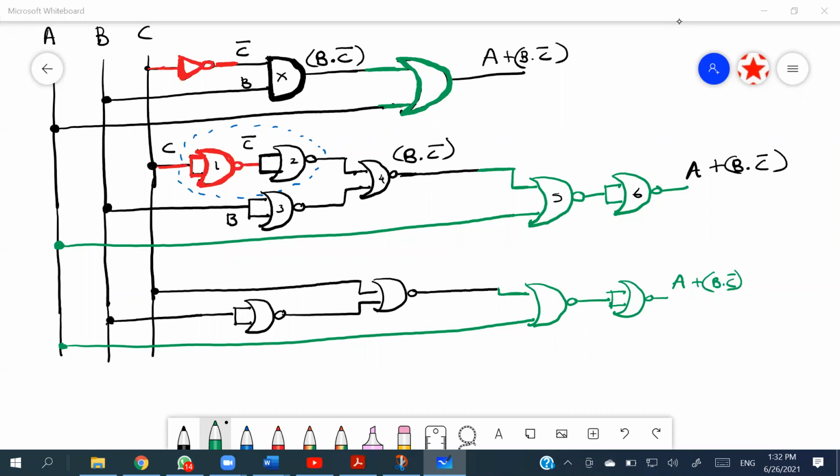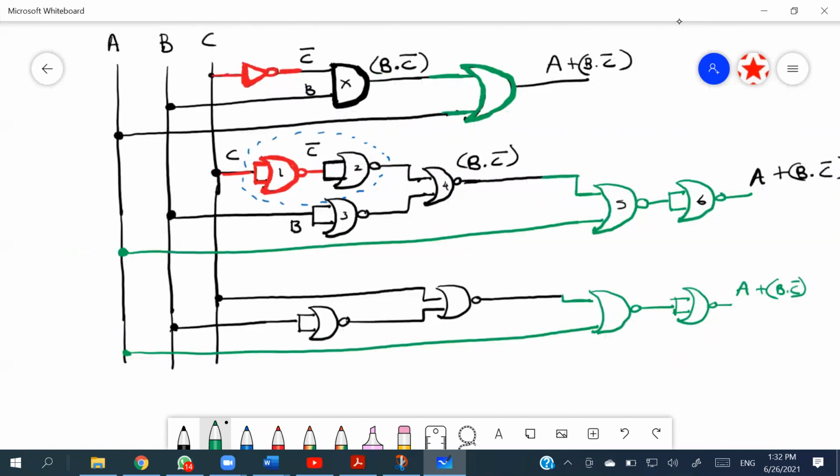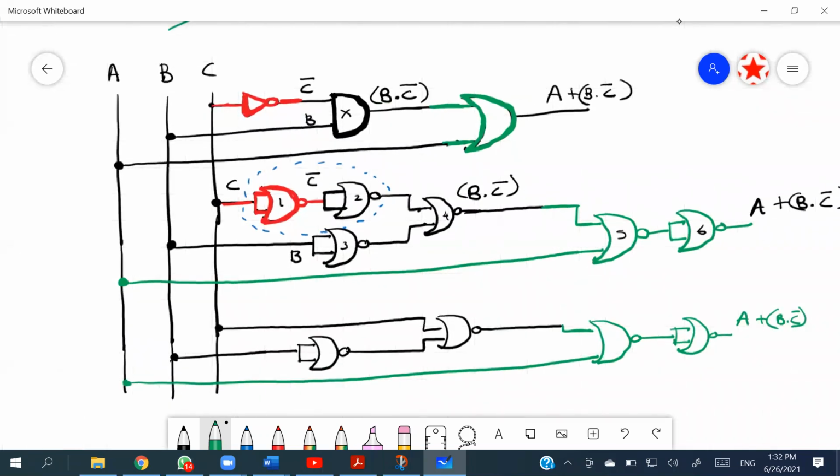Right? So this is called the optimal amount of NOT gates. Used optimal amount of NOT gates in the third line.